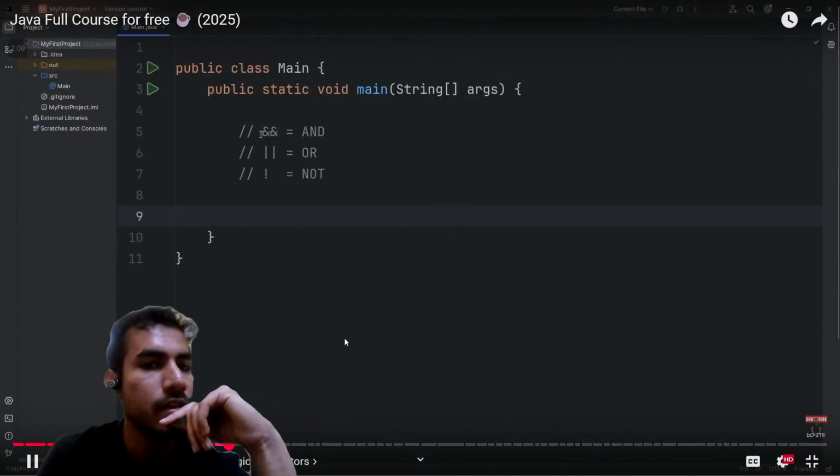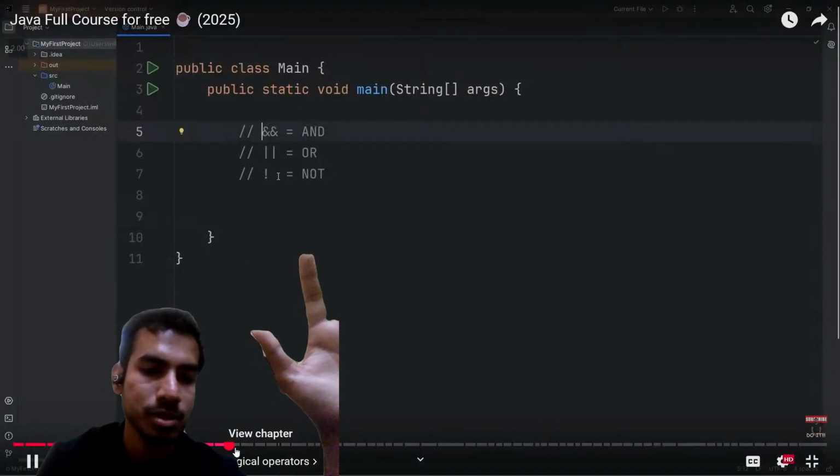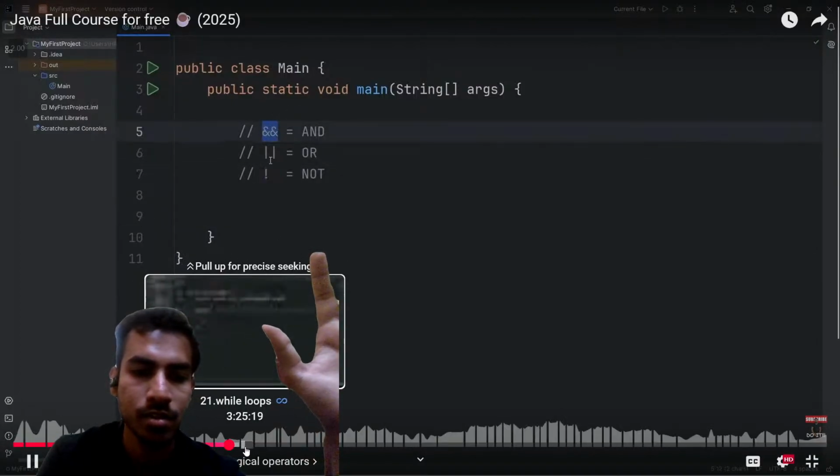In today's video, I'm going to explain logical operators in Java. Logical operators, they allow us to check or modify more than one condition. There's and, or, and not. We'll discuss and first, which is represented by ampersands.